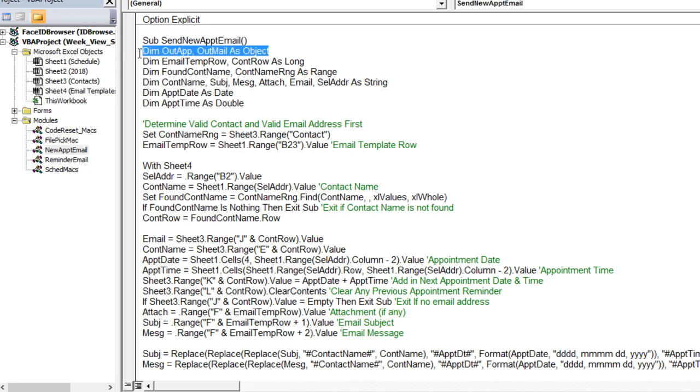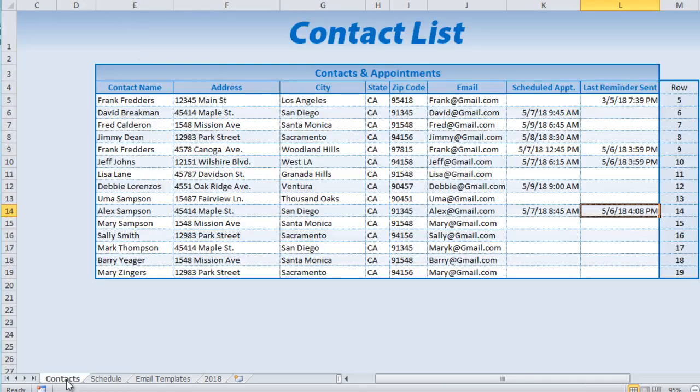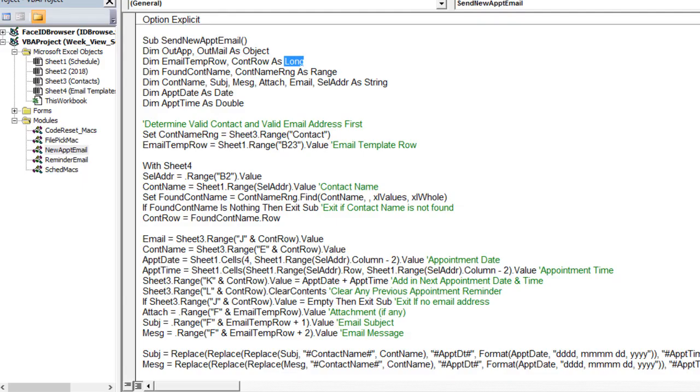So we're going to create both of these Outlook objects: the Outlook application and the mail. Where we need the email template row, I need to know what row the template is on, so we need to know what template and what row the contact is, so we've dimensioned those as long. And we're going to search for the contact name. We need to find the contact here, and we need to know what row it's under. So I'll show you how that's done. We've dimensioned those as ranges, and I'll show you how. We have some strings for the contact name, message, and attachment email. So those are just strings. Then we have the appointment date as date and the appointment time as double. And this is a decimal. That's why we've used double there.